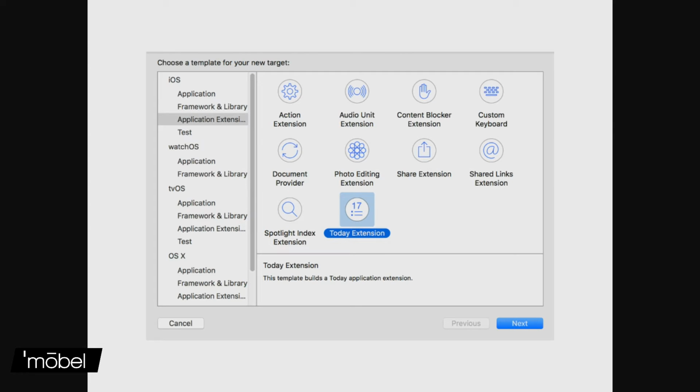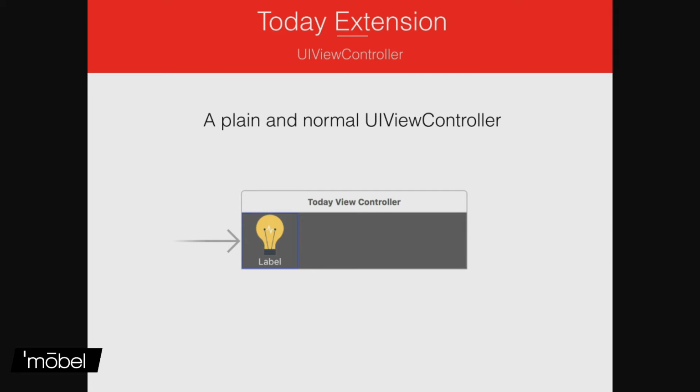So, how do you make that? Well, you go to Xcode, File, New Target, and you choose Today extension. And Xcode gives you a storyboard, which is used to display the UI, and a view controller. This is a screenshot from the Today extension you just saw, which is used to turn on or off Philips Hue lights in your house.